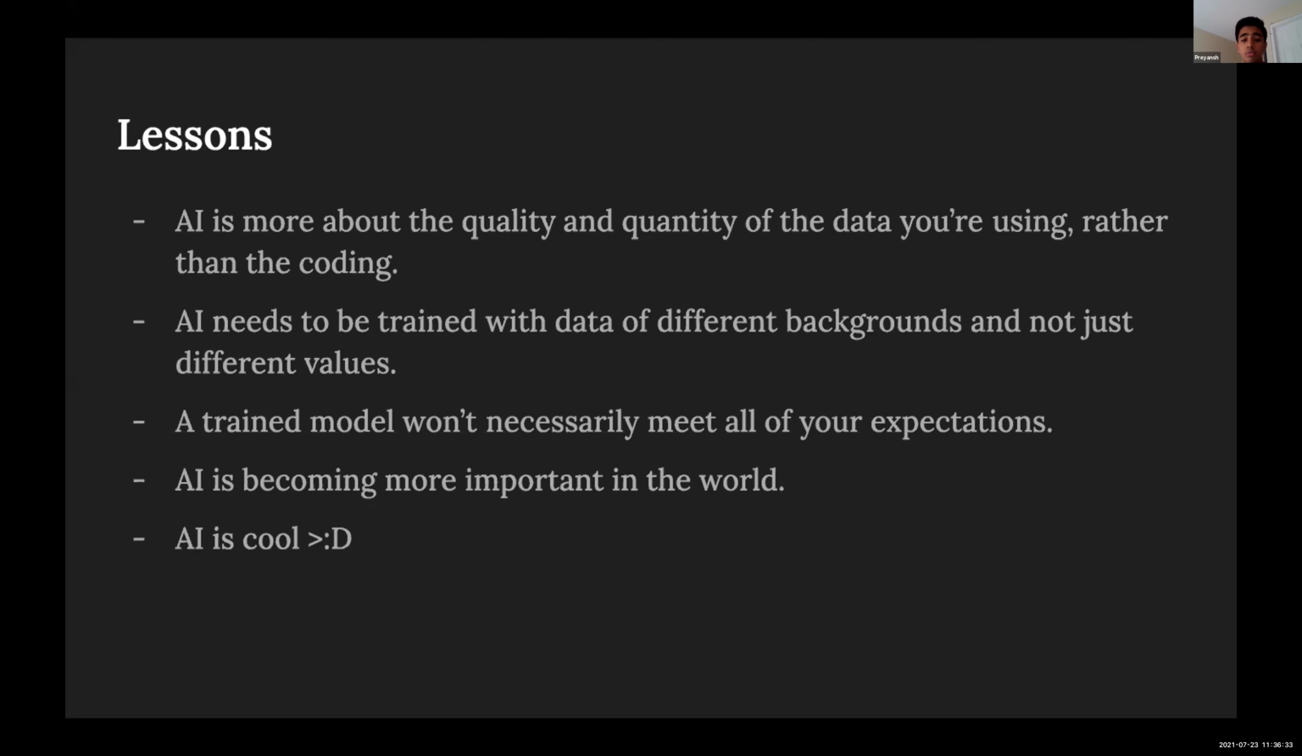One last lesson we learned is the model won't be perfect the first time we train it. Oftentimes you have to redevelop the model multiple times until it is near perfect. And obviously AI is very cool.